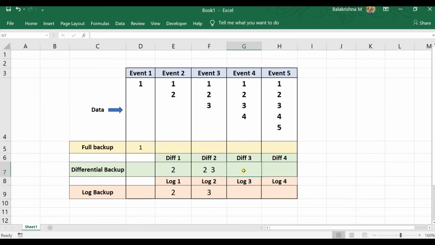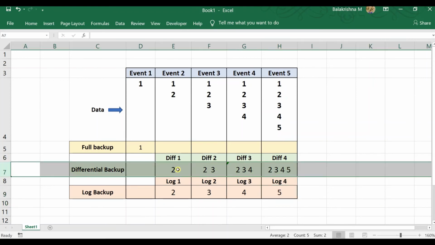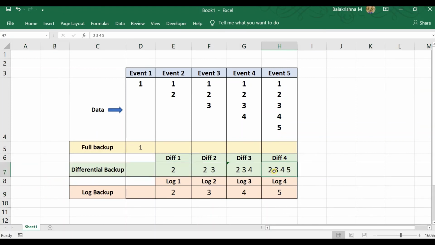Similarly, if we insert 4, we will have 2, 3, 4 in the differential backup and only 4 in the log backup. And similarly, here we will have 2, 3, 4 and 5. For log backup, we will have only 5. So differential backup is cumulative in nature. It means it keeps on adding the modified records in the next differential backup. And in order to restore the database, we only require this differential 4 backup because it contains all the modifications that have been done since the last full backup.